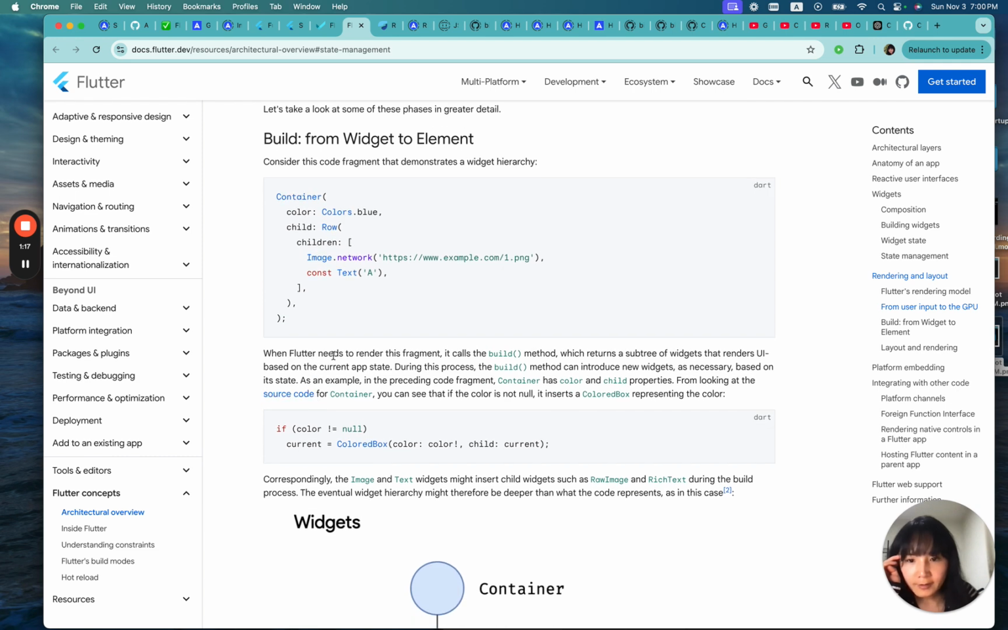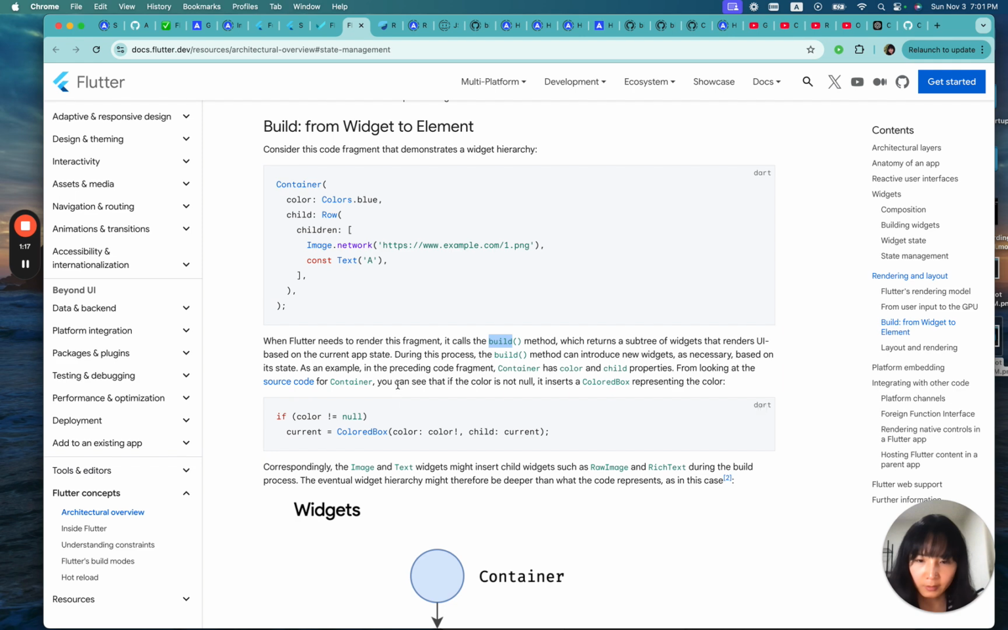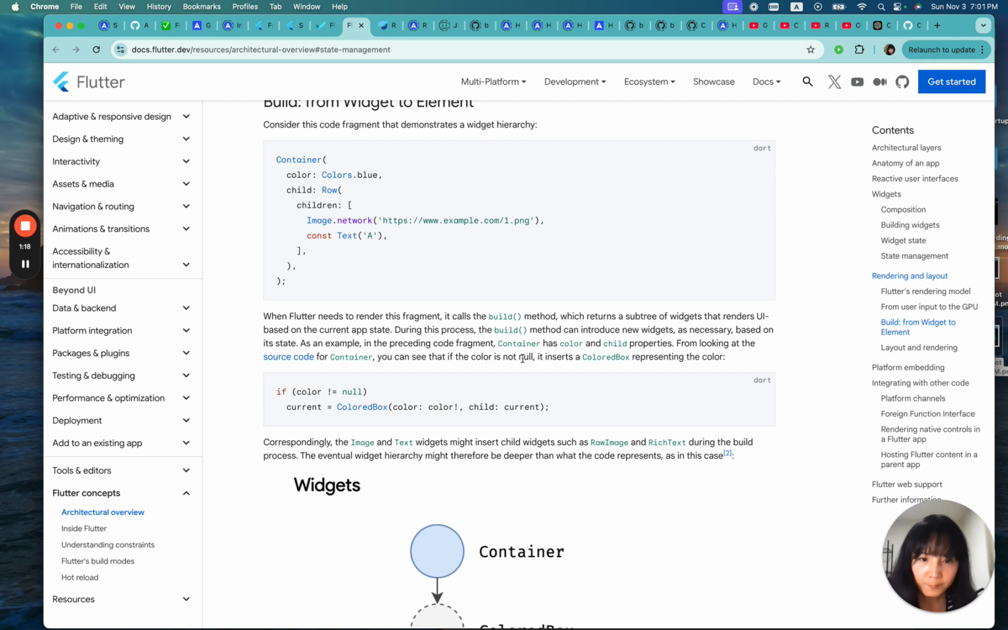So when Flutter needs to render this fragment, it calls the build method, which rebuilds a subtree of widgets, then renders UI based on the current app state. During this process, the build method can introduce new widgets as necessary based on its state. As an example, in the preceding code fragment, containers have color and child properties. From looking at the source code for a container, you can see that if a color is not null, it inserts a color box. Yes.